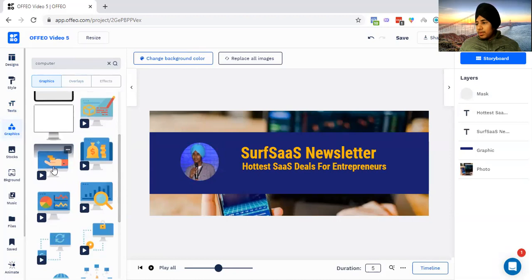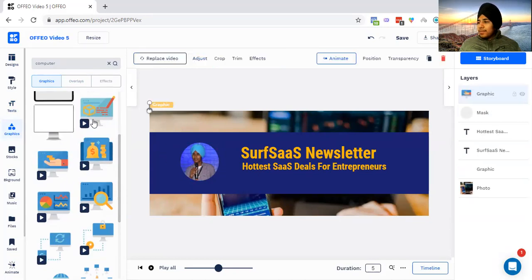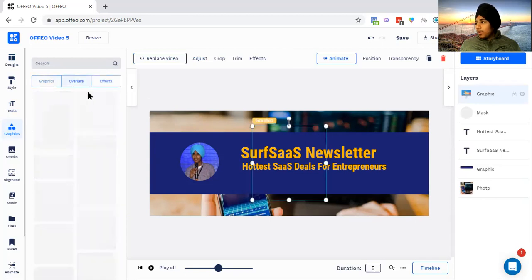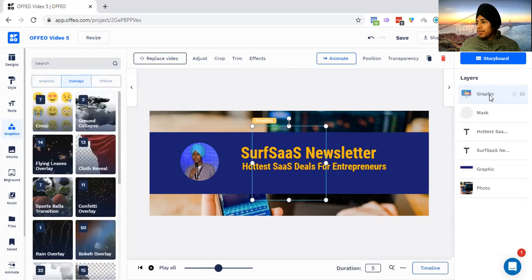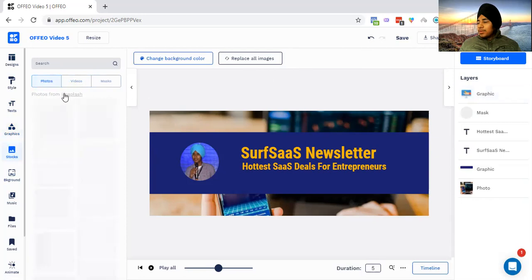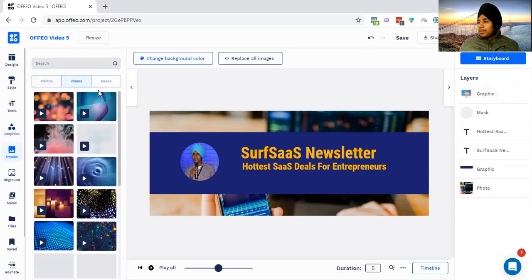This one, if I want to add this, I can simply add this graphic. Then I'm having overlays. Like you can add some overlays if you want to have, like for YouTube channel, you can create very good overlays, cloth, and that's all. Then you're having very good stocks from Unsplash, video library, and mask. So these are normal videos that you will get in any other tool. So I will not go into that. You can explore them.